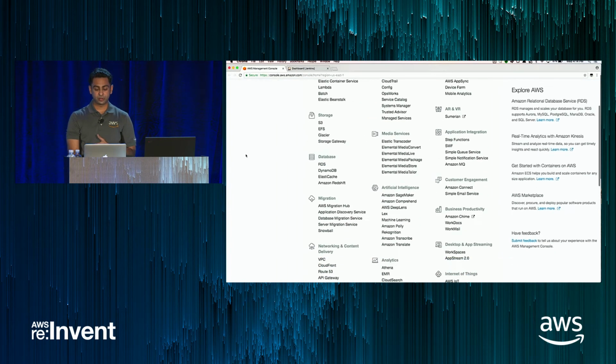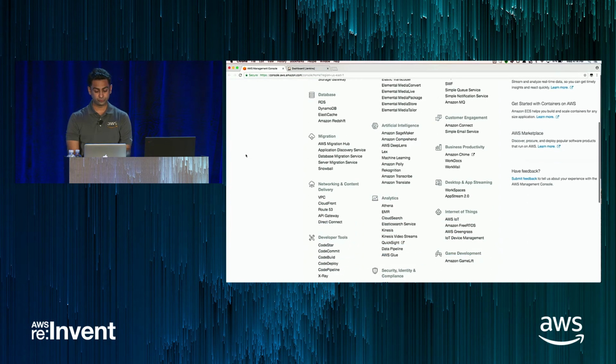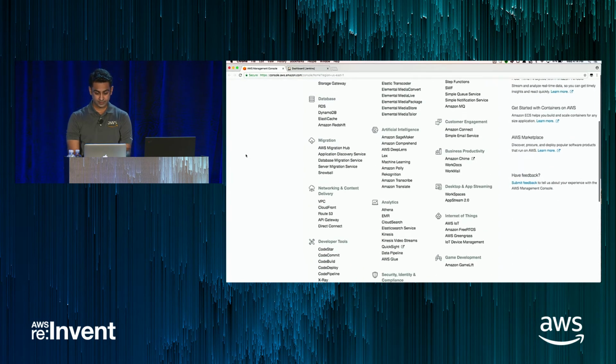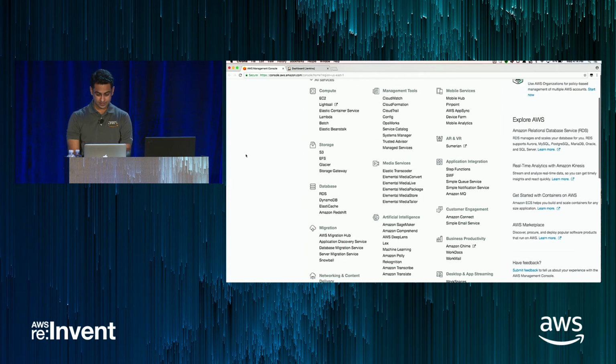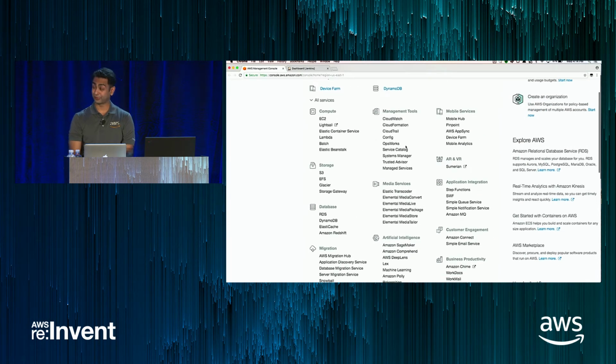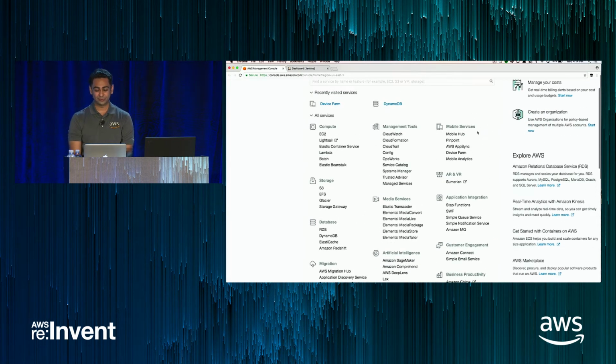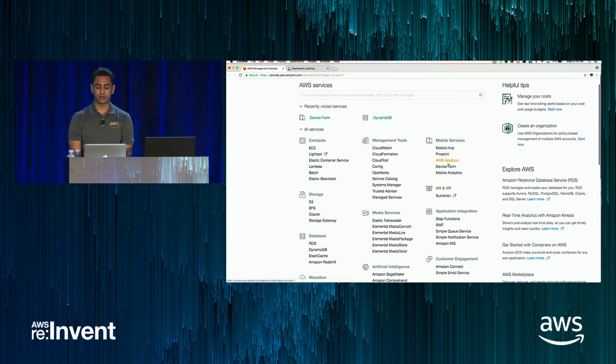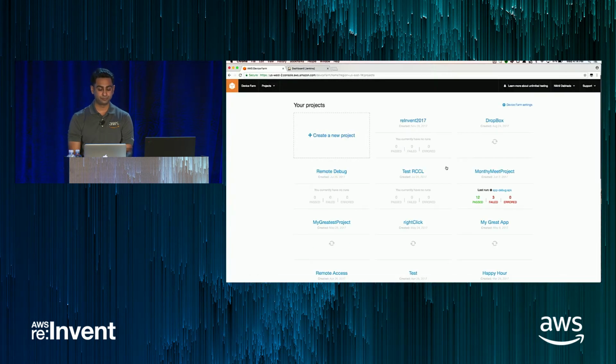So I'm in the main AWS console here. And Device Farm lives under the mobile branch. So if you scroll down, there you go, not down because I zoomed in. So your mobile service is right up here, and then Device Farm is under there. So I click on Device Farm.